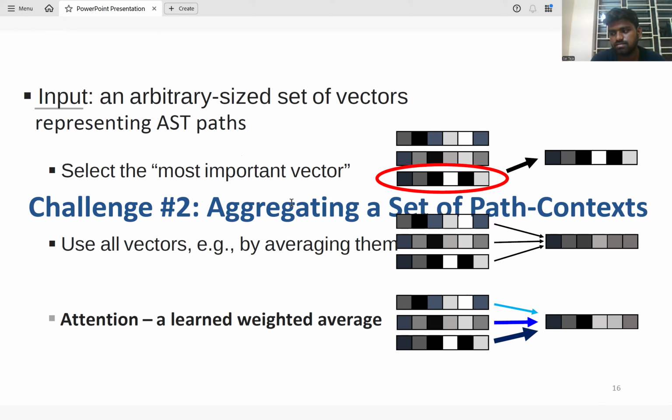The second method mentioned is using all the vectors and simply averaging them. Similarly to the previous method, this is also not the right one. We may still not be able to achieve the important vector, since every vector is given the same weightage, which is not the right way of aggregating all the path contexts. So the third and final way to aggregate this set of path contexts is using attention.